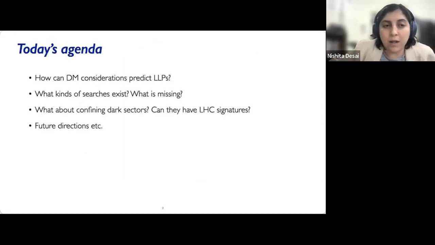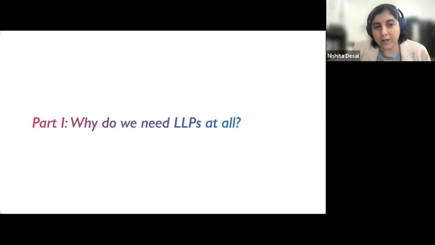And what I would like to answer are these four questions. So the first one is, why does dark matter predict long-lived particles at all? What kind of long-lived particle searches exist? What kinds of things are missing once we have dark matter concentrations into account? And if we have completely different unexpected dark sectors, can we have some LHC signatures of those as well? And then finally end with some future directions. So let's start right away.